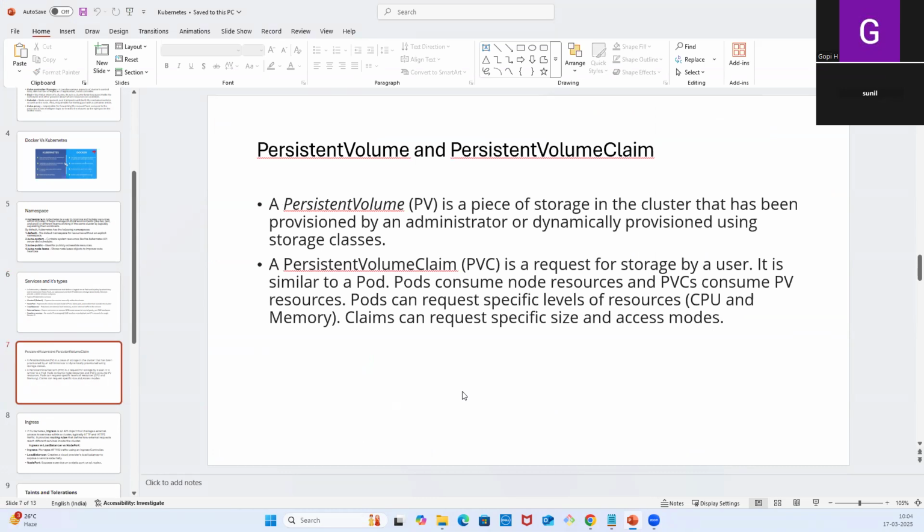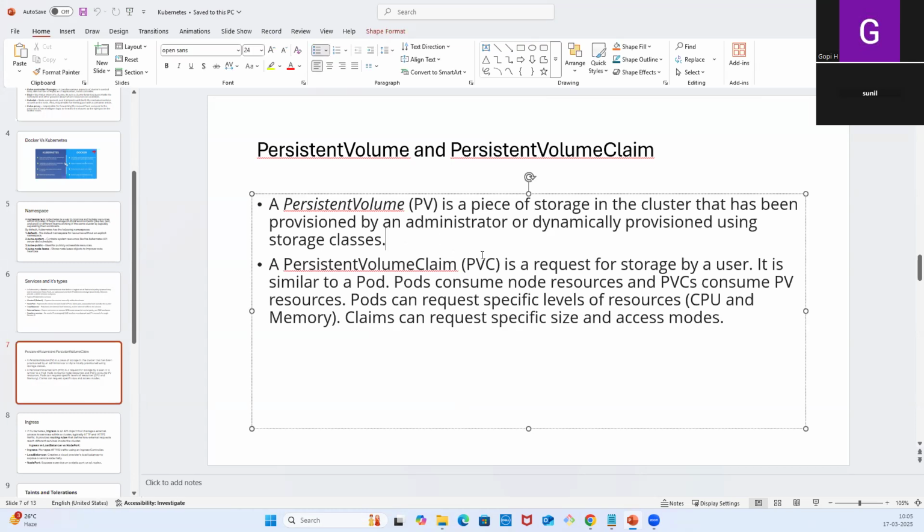So the persistent volume, in the sense, is safeguarding the data of your pods. It is a piece of storage in the cluster that has been provisioned by an administrator or dynamically provisioned using storage classes. And a PVC is a request for storage by a user. It is similar to a pod, and pods consume node resources, and PVCs consume persistent volume resources.